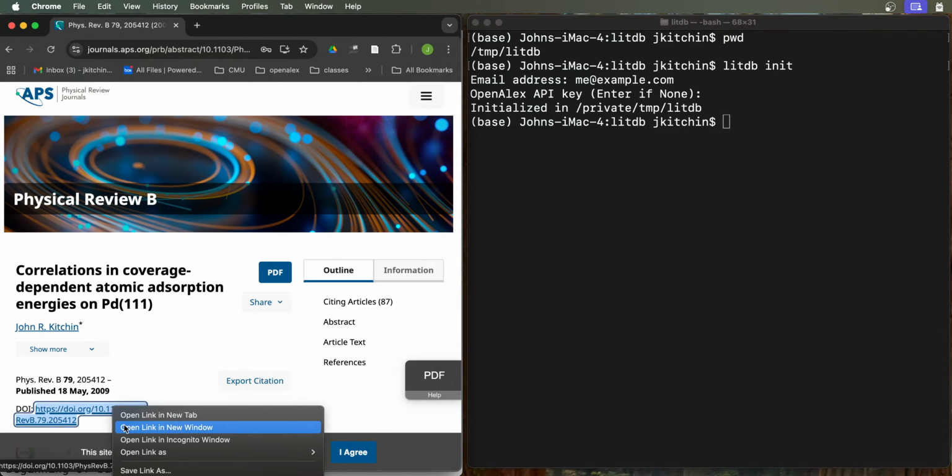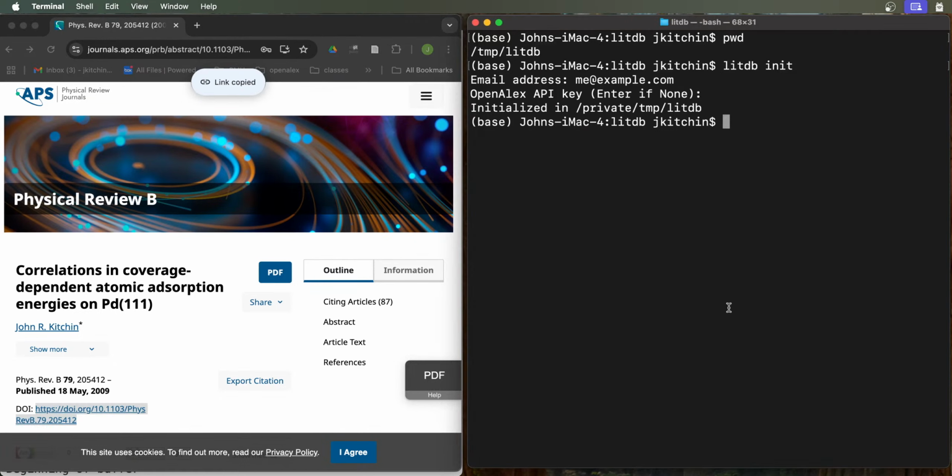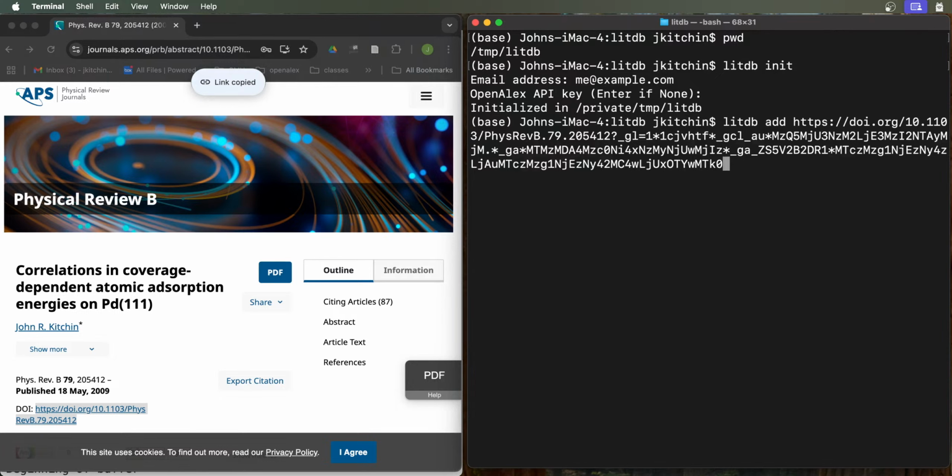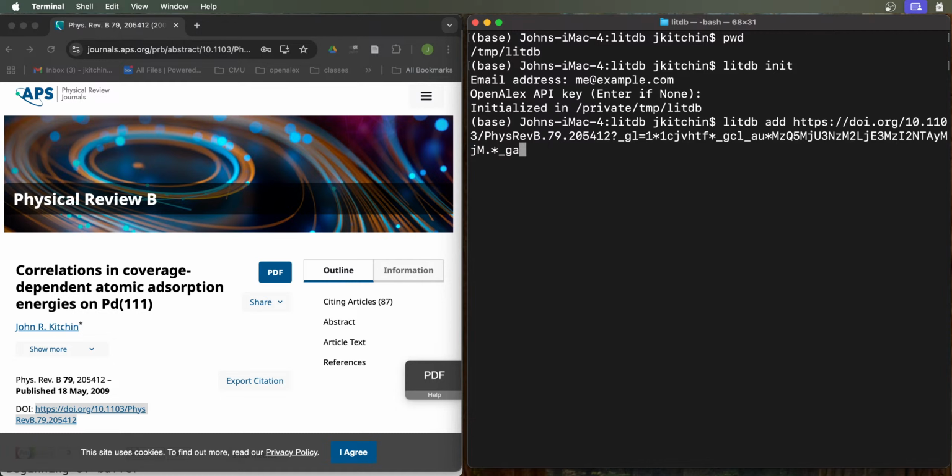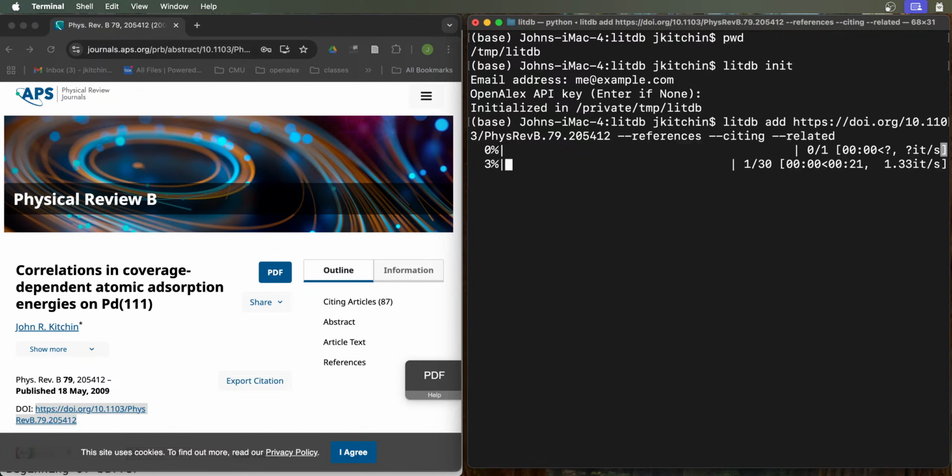All right, so the first thing I'm going to do is copy this DOI here, and we're going to just say litdb add that DOI, and I need to delete a bunch of junk here from the URL. And I'm going to go ahead and tell it to get the references and citing and related. So this should add all of the references from this paper that OpenAlex knows about, and any papers that are citing this will also get added.